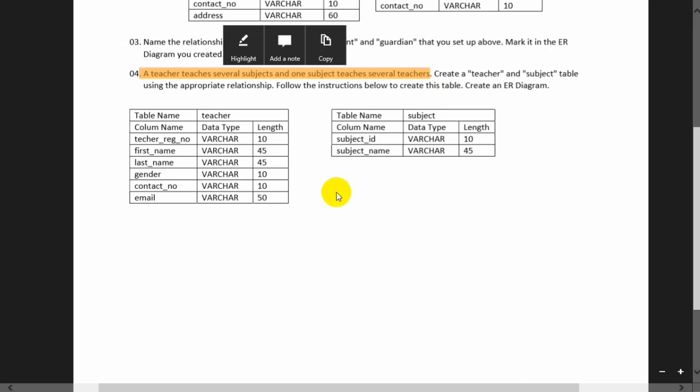We can have a teachers_has_subject table. In this table, we can have the teacher's register number and subject ID columns, and also we can get records of which teacher teaches which subject. If some teacher teaches the math subject, we can get a record in that table. So we need to make that table in our ER diagram.